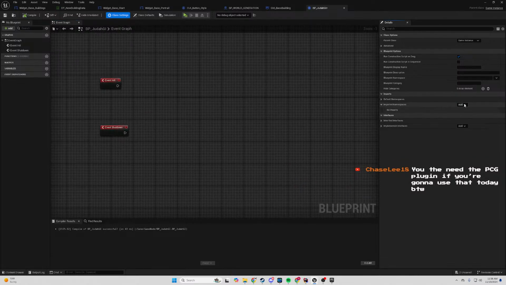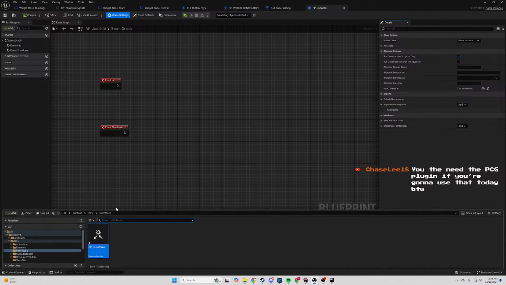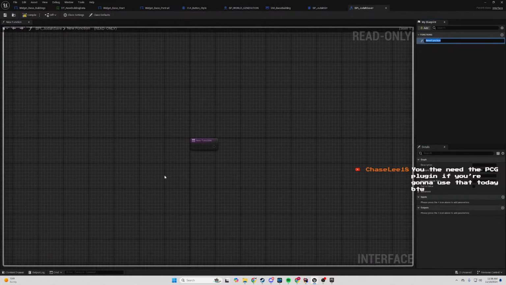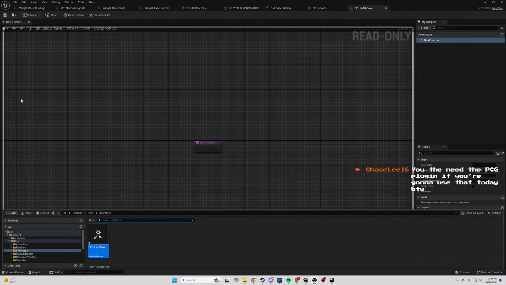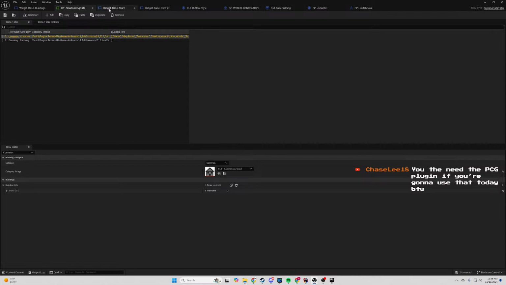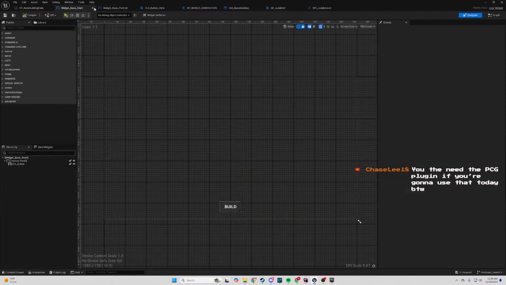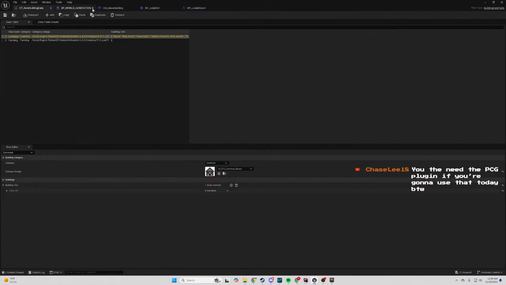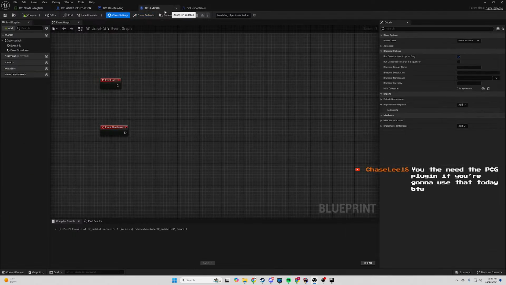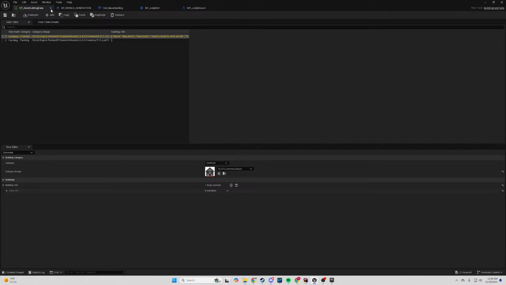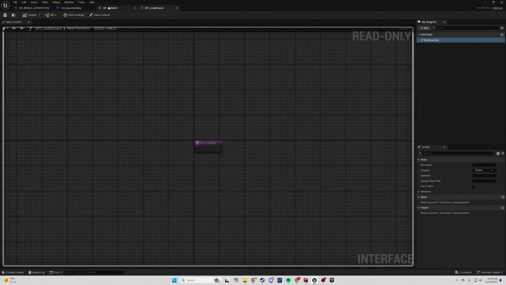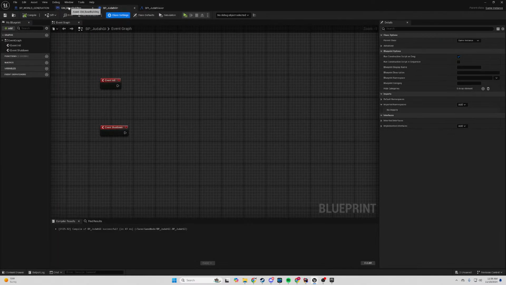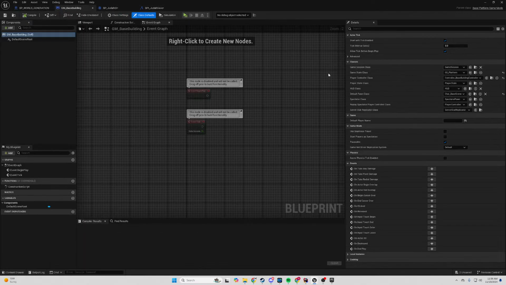I'll compile this. Go in here. Let's get rid of all the widget stuff for a while. I'm just tired of looking at widgets, is really what it was. I need to do something else or I'm gonna lose my mind. I'm not a big fan of user interfaces.